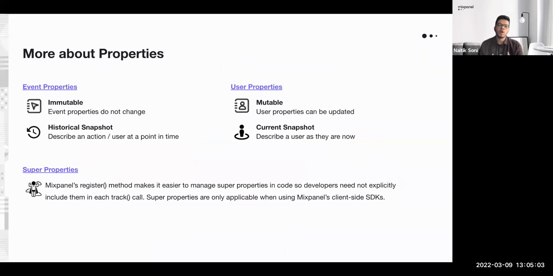Now, talking more about events and user properties, right? Event properties are immutable in nature. So they are a historical snapshot of the event when the event happened. So let's say, for example, let's take city as one of the examples. When you were in a particular city and you opened your application and you did an event, the event property city would hold the information about the city where the action actually took place.